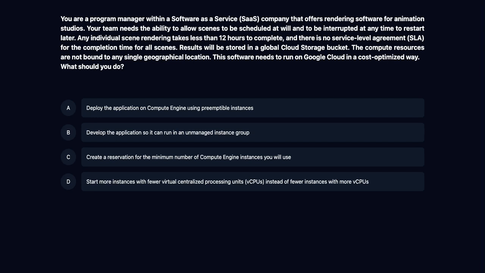B. Develop the application so it can run in an unmanaged instance group. C. Create a reservation for the minimum number of Compute Engine instances you will use. D. Start more instances with fewer virtual central processing units, vCPUs, instead of fewer instances with more vCPUs.